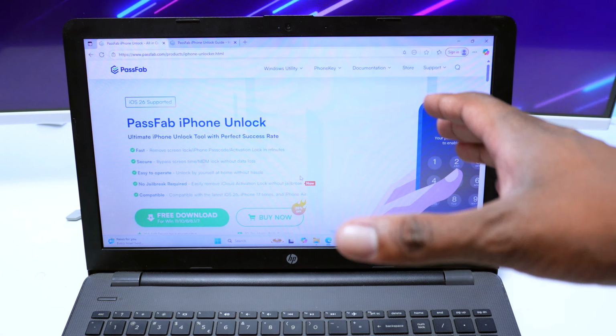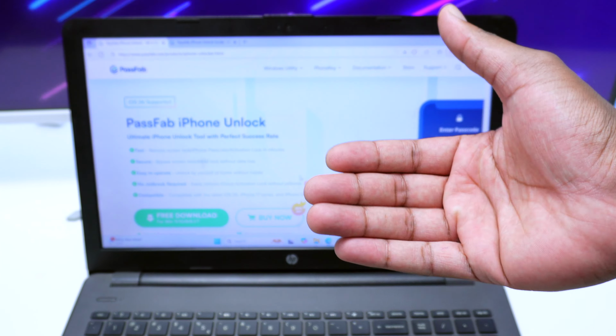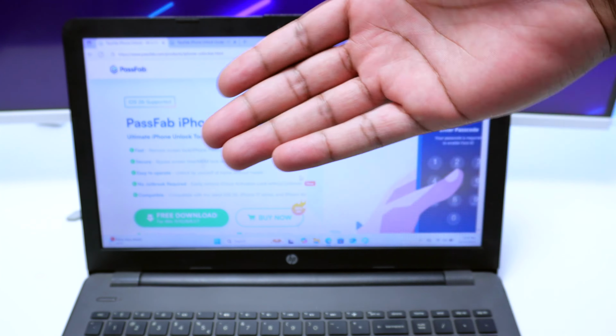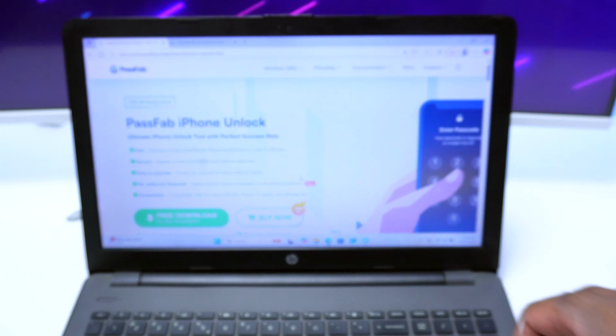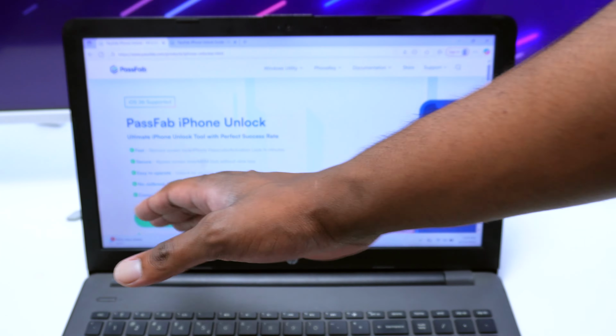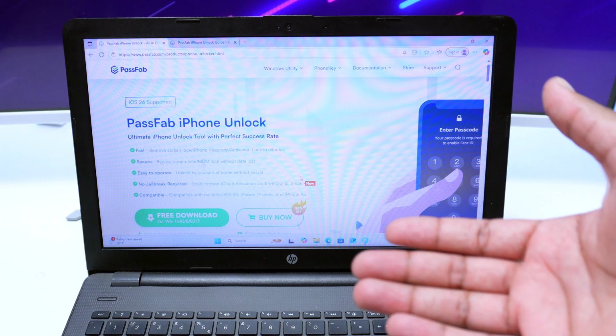So do not worry, the software is reliable, and it is focused only on helping the owners of the devices regain access to their devices, so you do not need to worry about it. And you do not need to jailbreak your iPad or iPhone or anything like that.